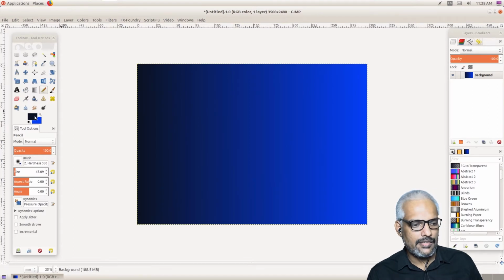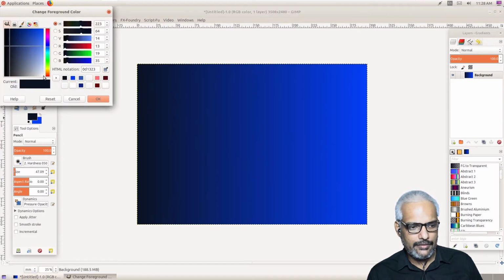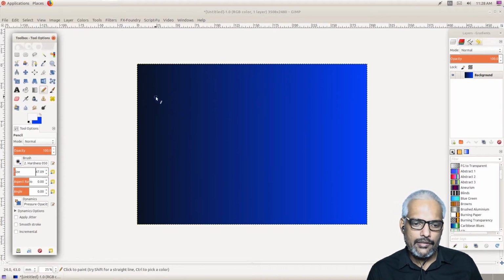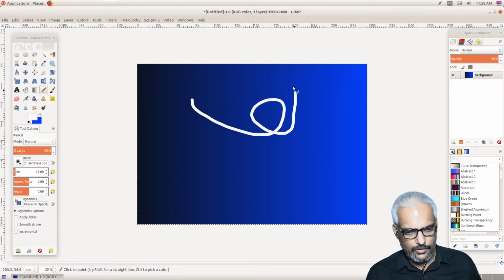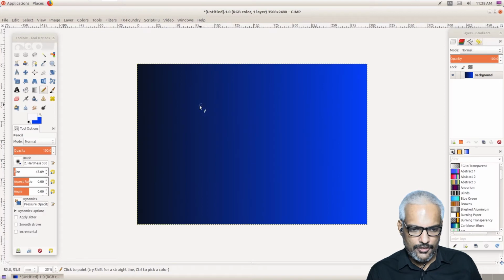I will select something like white so that it is clearly visible in this particular area. Now I can write onto this image, or I can draw anything onto this area. So I can write anything. If you press the shift key, you can draw in straight lines. So again, Ctrl Z.